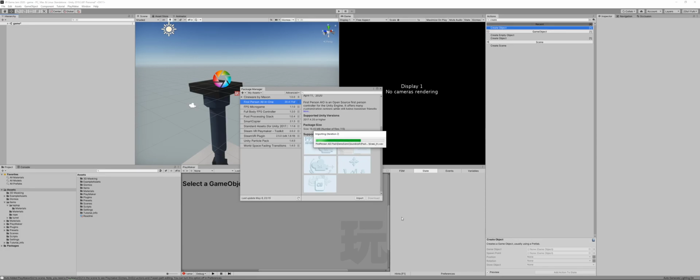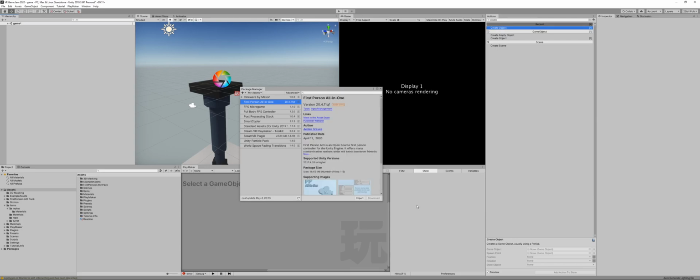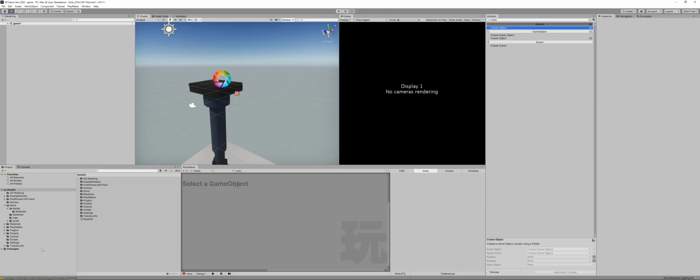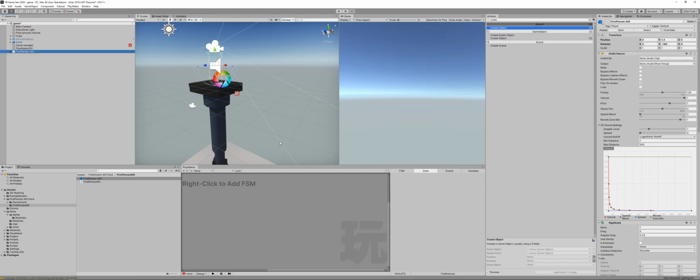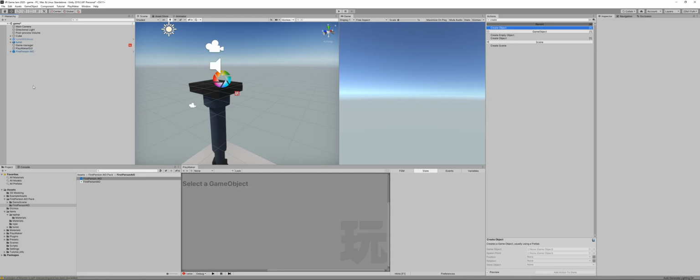Yeah, they got to bring that back, or at least fix how the package comes in, because it's just a couple of scripts that need some changing. So you should be able to just go here, first person, and just like that. Okay.